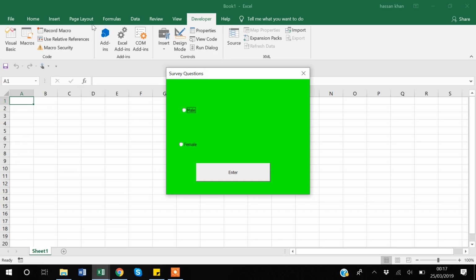Now you can see I have a form which looks everything good. It's saying survey question, is it male or female? If I select male and if I say Enter, you can now see that in my A1 cell the male is appearing, but if I select female and Enter, you can see the female is appearing here.